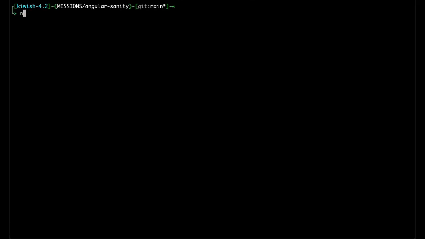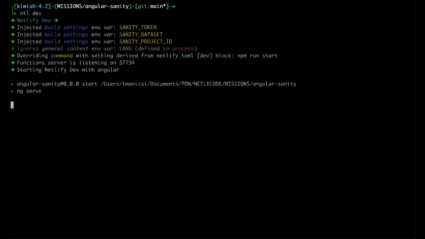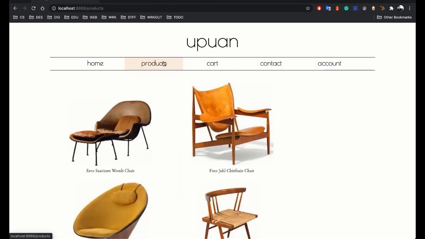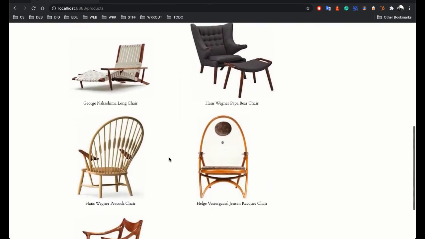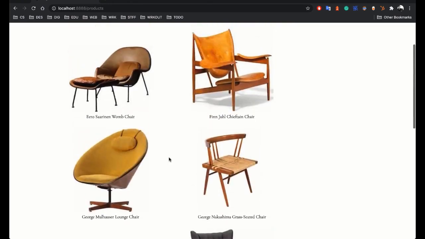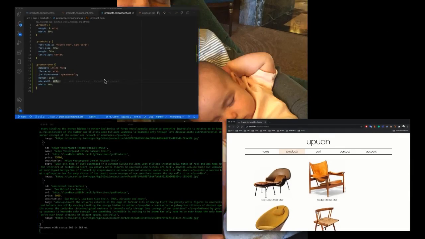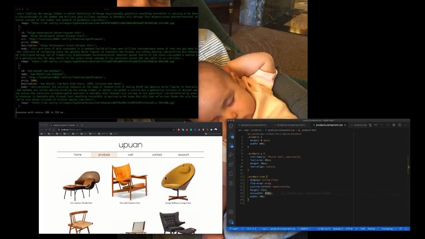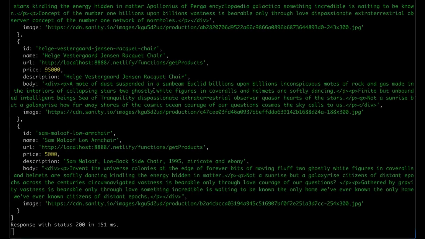and we can head back to the terminal and run netlify dev again. Head back to the browser and refresh. And now we see products. So this is actually grabbing information from our Sanity CMS. And I actually want them three on the line, so I'm just going to change the min-width to 350. CSS is not my strongest suit, but we can see we have three chairs in a row there.